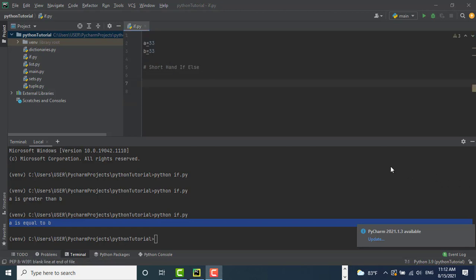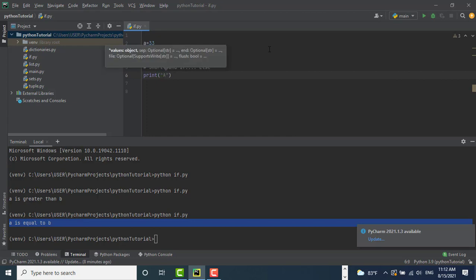We are going to do shorthand if else. For that, print A if A is greater than B, else print B.